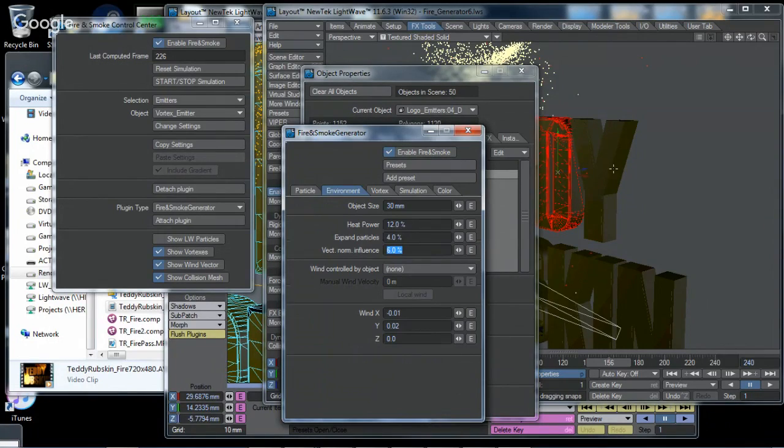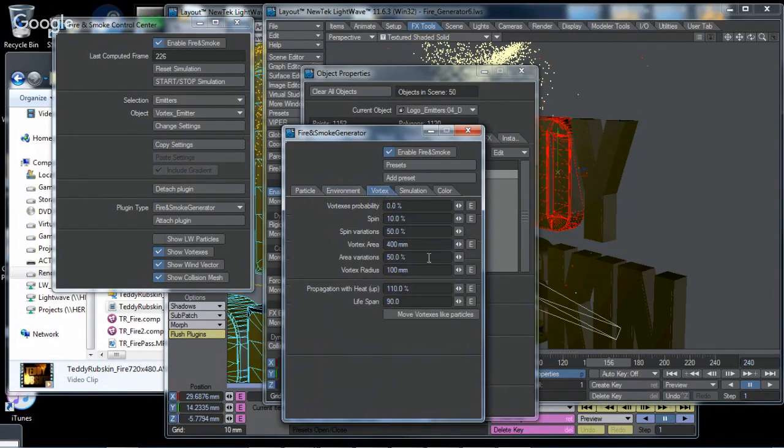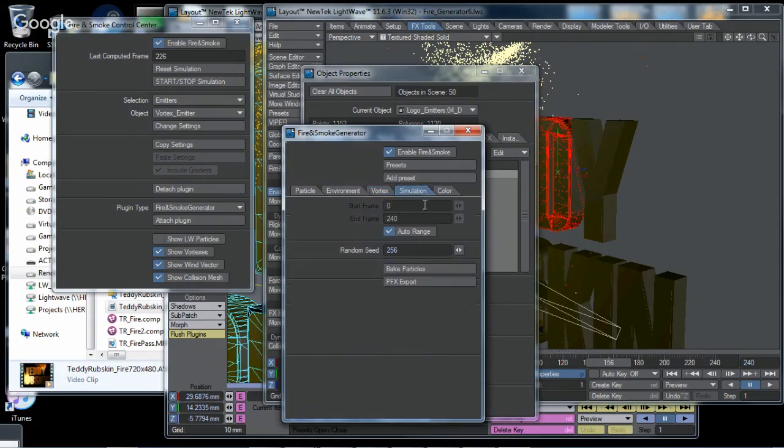By the way, the emitter can only be geometry. You can't just add a null and tell it to emit fire. In this case, I did want the fire to project out of the little pipes that are inside the logo, so I gave it some 6%. Vortex in this case I have set to 0% because this thing is doing vortexes here. Simulation is where you can bake out your PFX export.